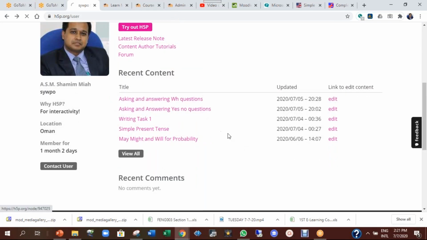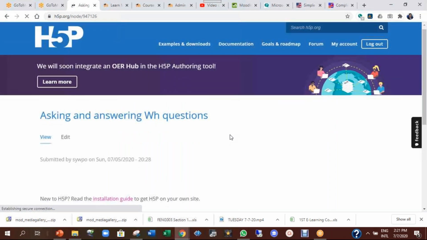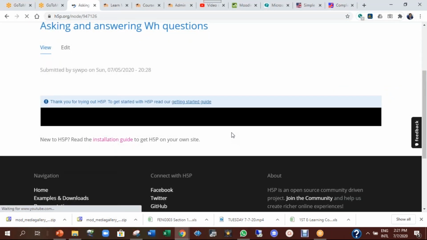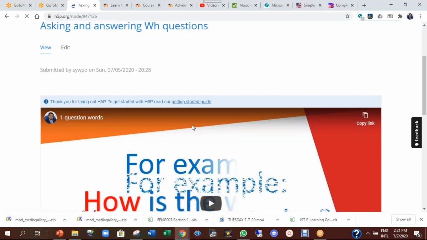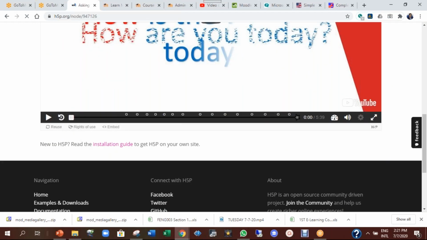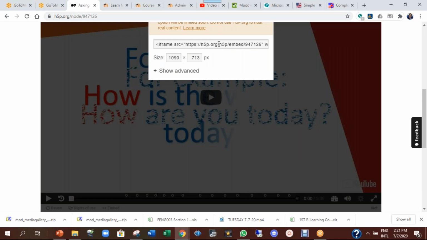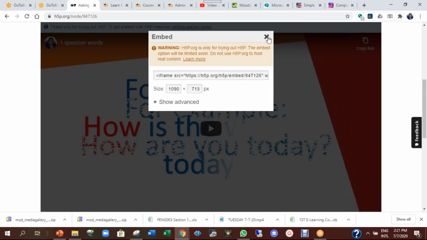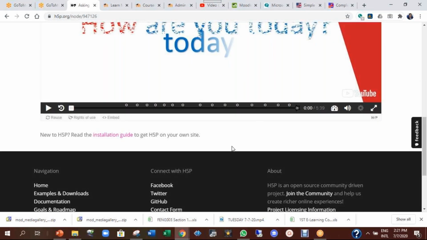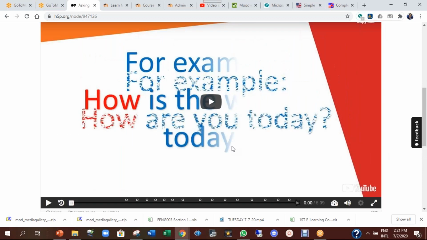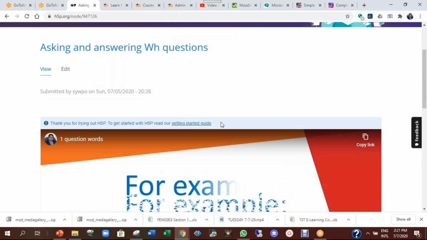What I did is, after I created, I took the embedded code. At the bottom, immediately after the activity that you create, you have this thing called embed, and you can see here, embed. If you click this, you will get the code. You just have to copy this and paste it in Moodle, and I will show you how it's done. But let's create an H5P activity.